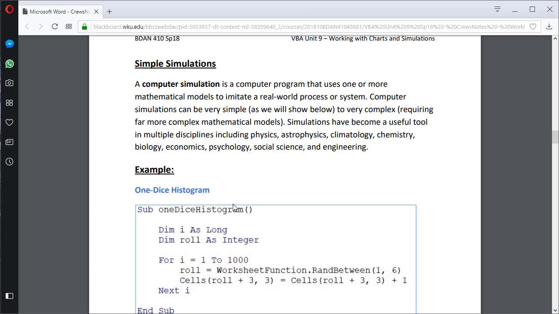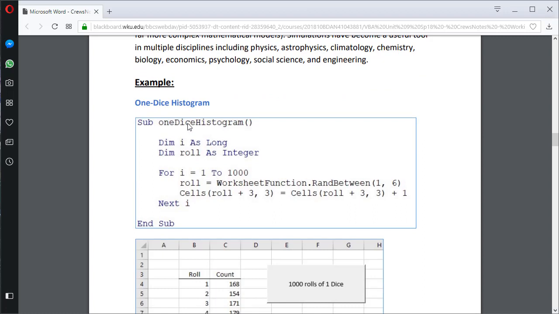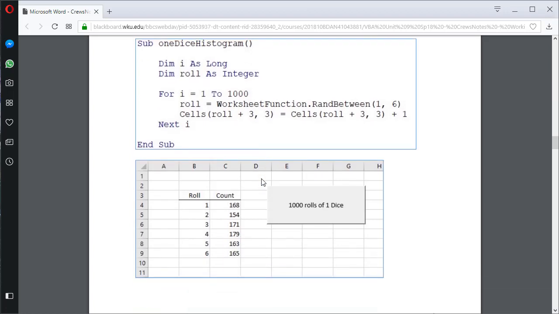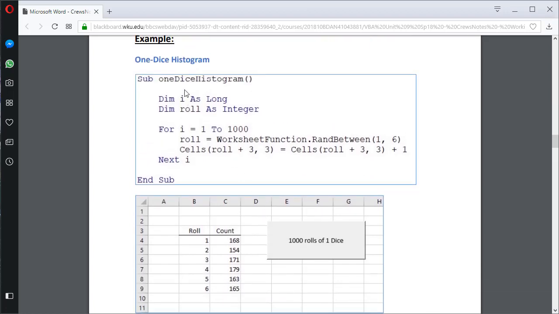A simulation is a computer program that models some real-world activity. Rolling a dice. If I roll a dice, I get a value from 1 to 6. Well, if I roll it 1,000 times, I get a lot of different values. So here's a little program, a 1-dice histogram, that has a loop variable I that goes 1 to 1,000. And you can see what we're doing here is every time through the loop, we're doing two things.